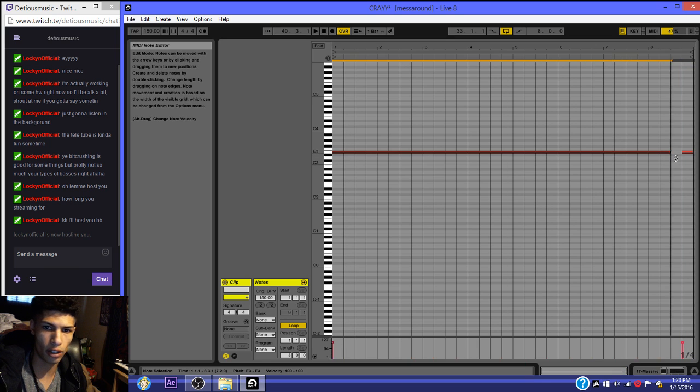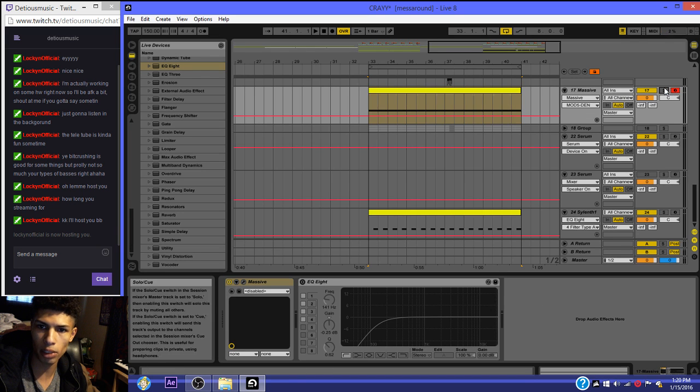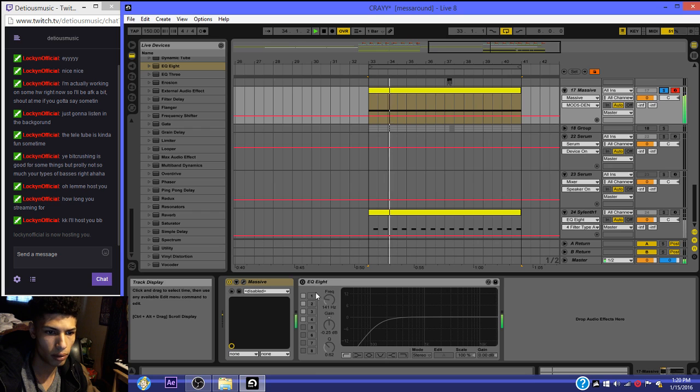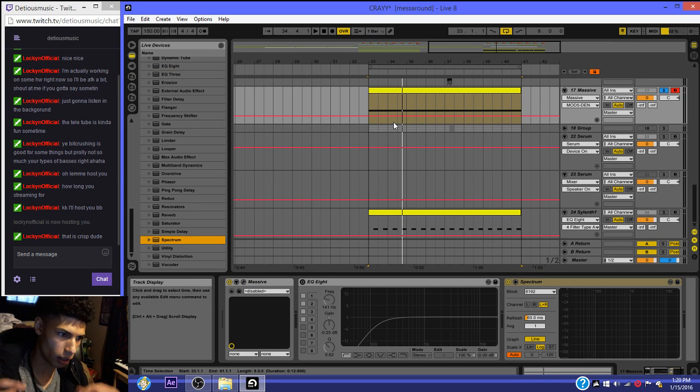So I'm just going to drag this all the way out. Looks like I'm in E. E is a good note to be in. E is pretty typical for dubstep. So next what we want to do is throw in the spectrum and see where our frequencies are hitting.